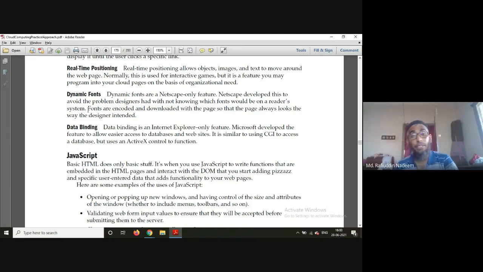So if you are accessing a web page which has some special fonts, the fonts will be downloaded. Because sometimes the font which we are using may not exist in some other system. So what font we are using may not appear in the other system. In such a case, if you are using this dynamic font feature along with the web page, the font is also downloaded, and the web page will look the same way.